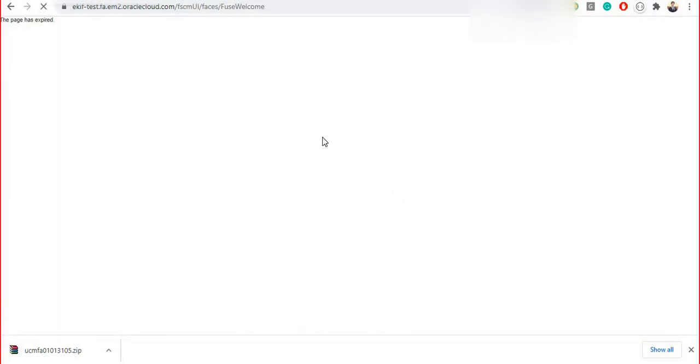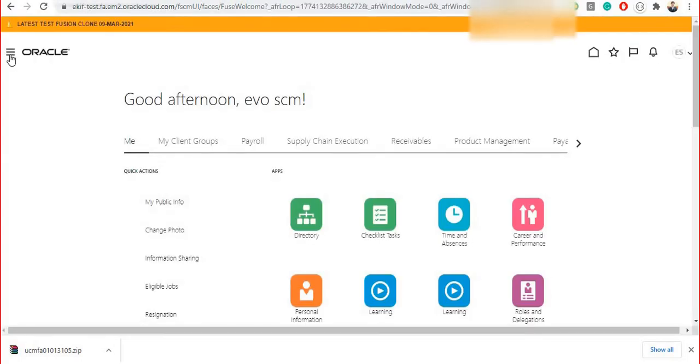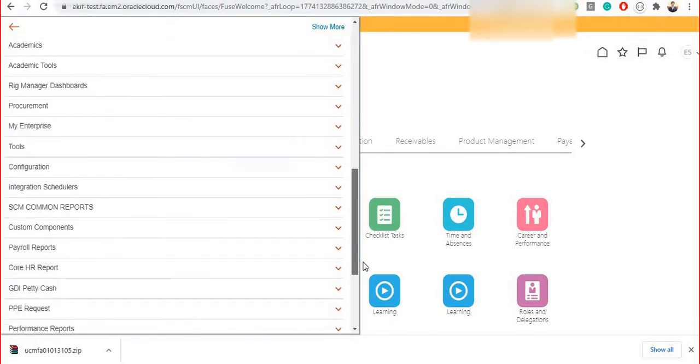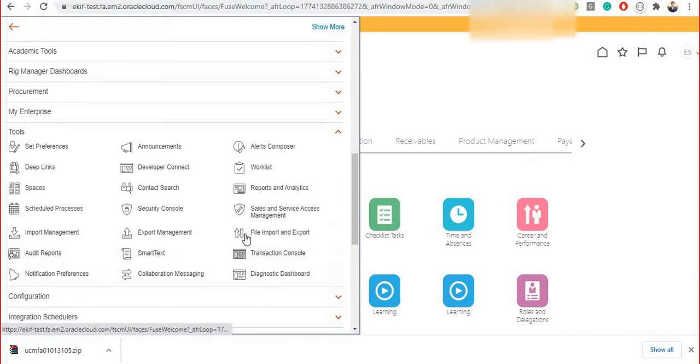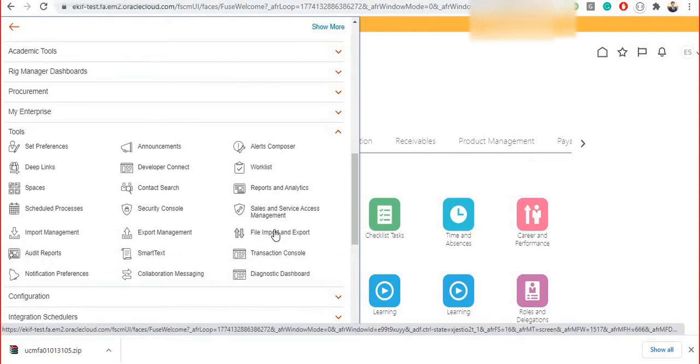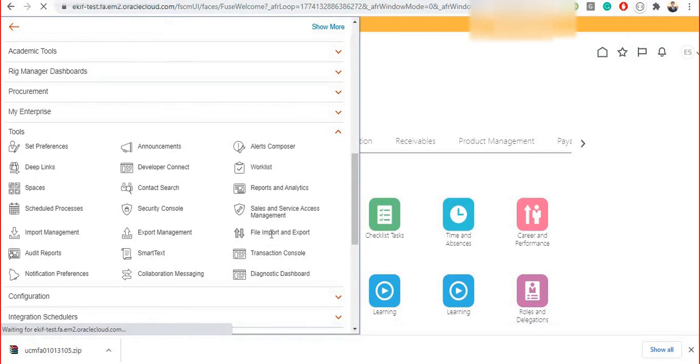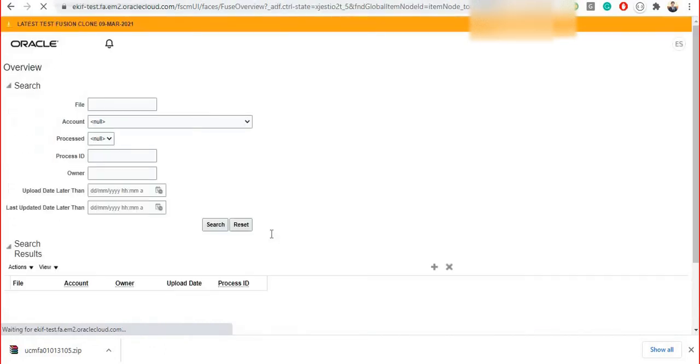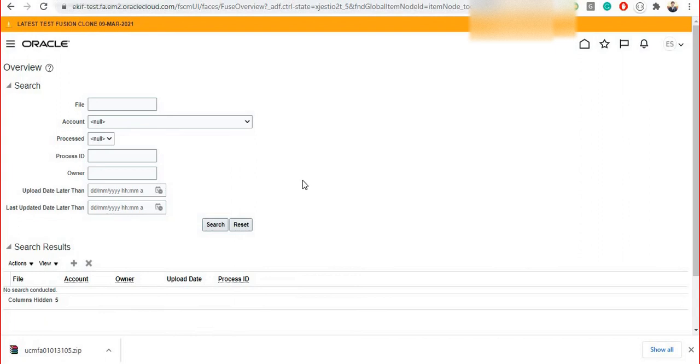So okay, let me go to the navigator. The instance expired. In the navigator panel, you just have to navigate to Tools. In Tools, there is File Import and Export. You have to click on File Import and Export, the same slide I provided in my presentation. So over here you can check your UCM content.